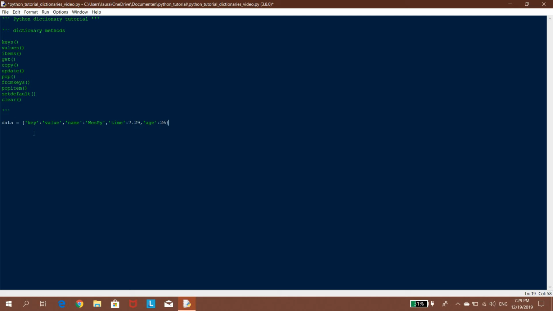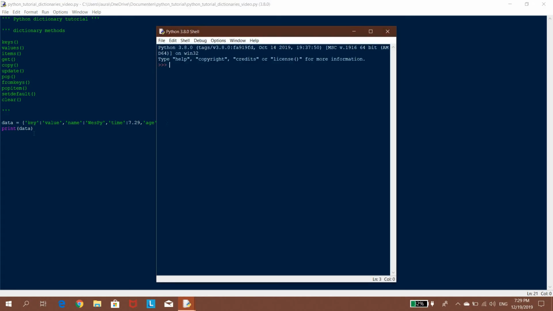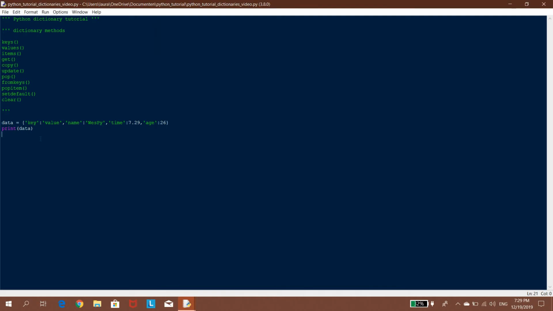So now, if you want to just check out this dictionary, then all we need to do is use our regular print function and just print that out. That'll display it to the screen. You'll get some information, boom. So that's the simplest thing in the world there.